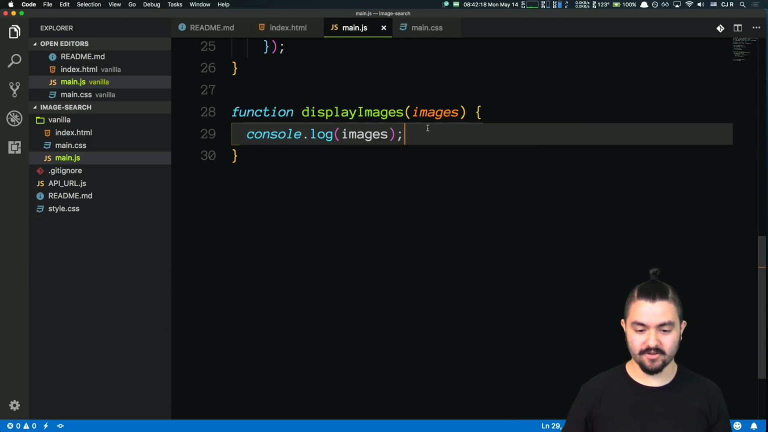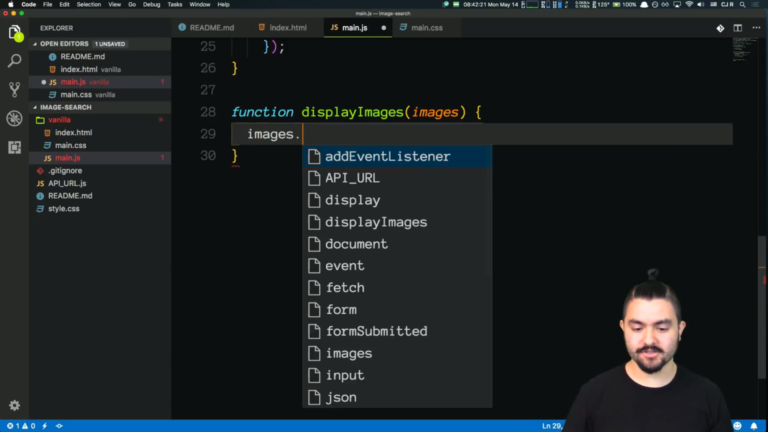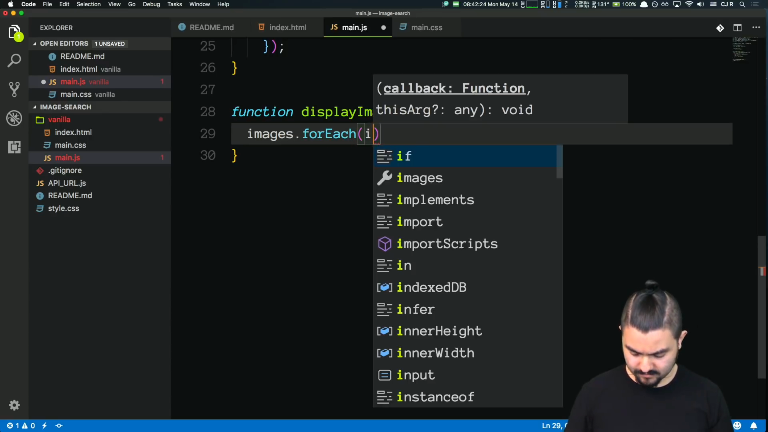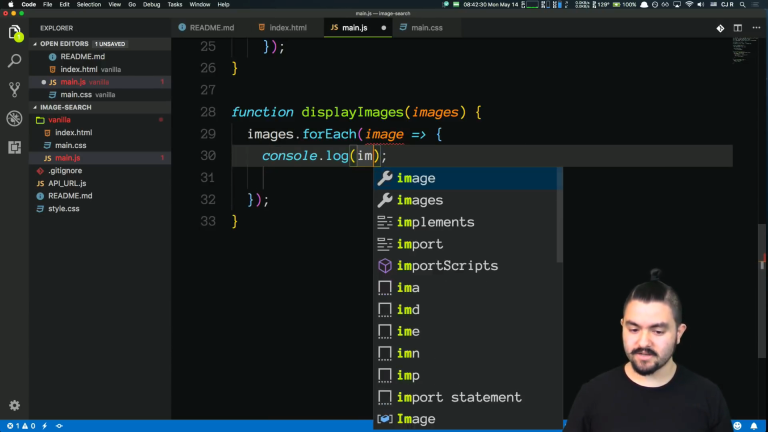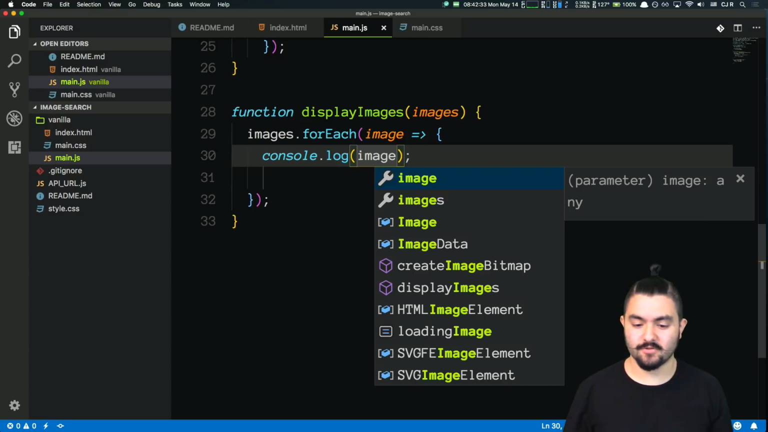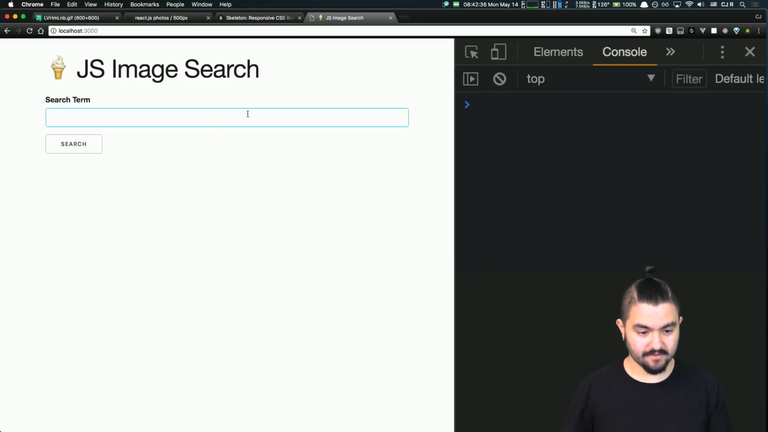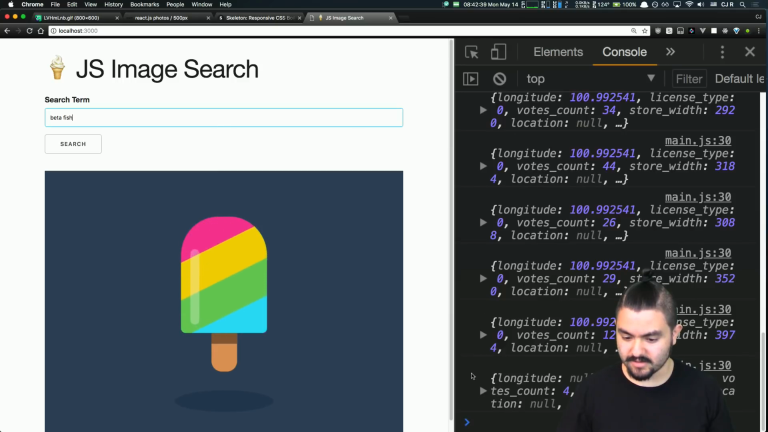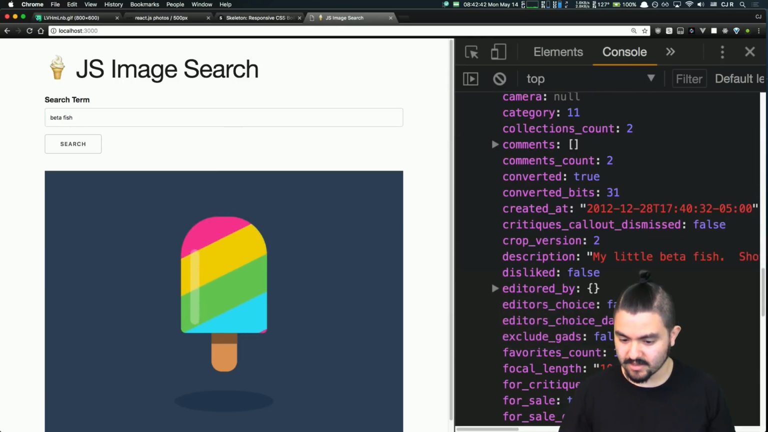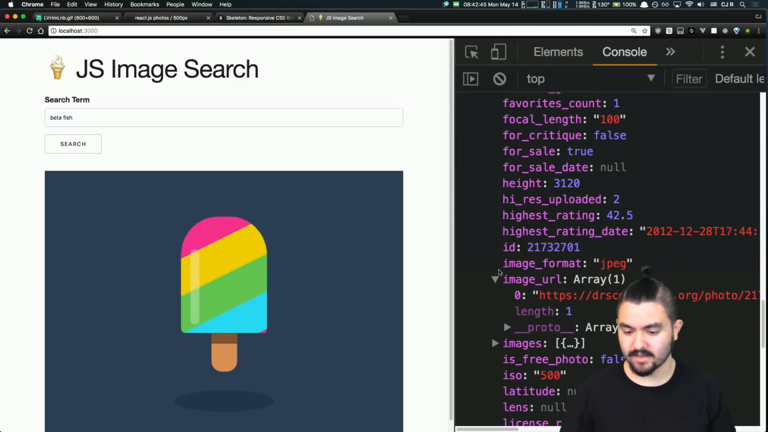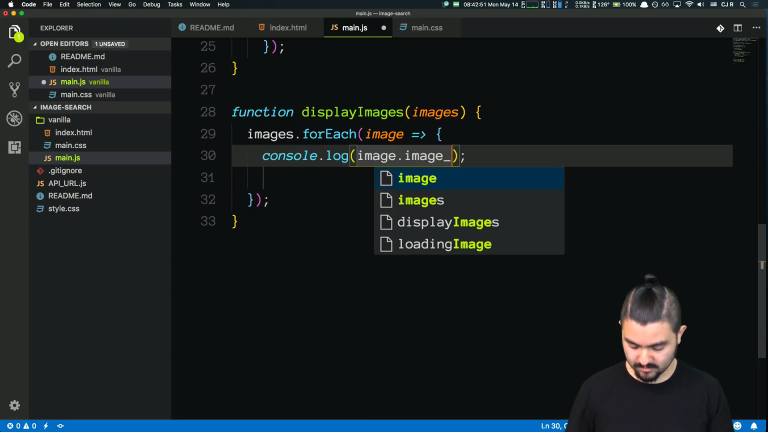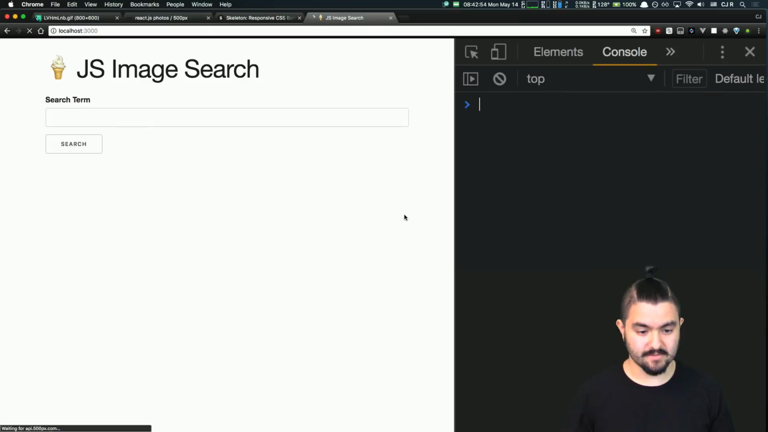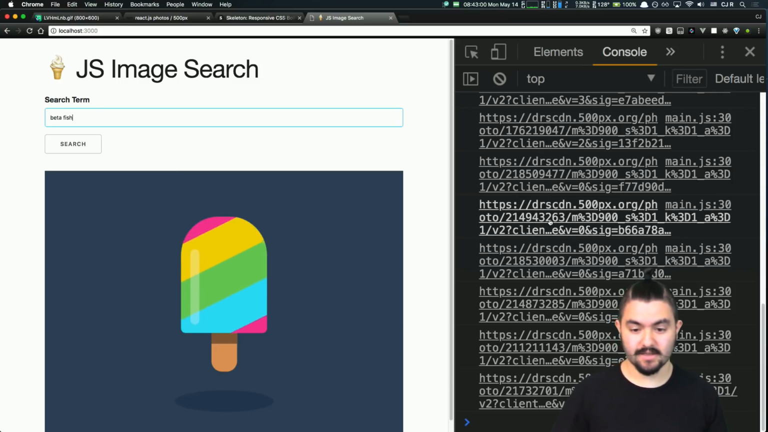Okay, so we want to iterate over these images. So we can do images.forEach image. And let's just log the image out. We need to figure out what's the path to get to that URL. So if we search for beta fish, and look at one of these, it has an image URL property, which is an array, and we want the first one. So I should be able to do image.imageURL at 0. That should give me the images. Cool. So now we're getting direct links to those images.